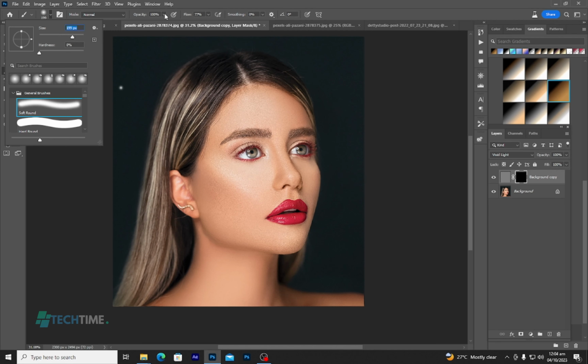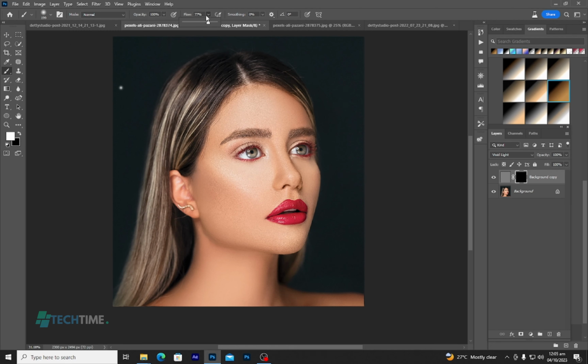Now come to the opacity, leave it at 100, and the flow you can leave at 77 or you can leave it at 100. Now what we'll do is select our mask here and paint on the image slowly. So paint on the image to apply the sharpness.